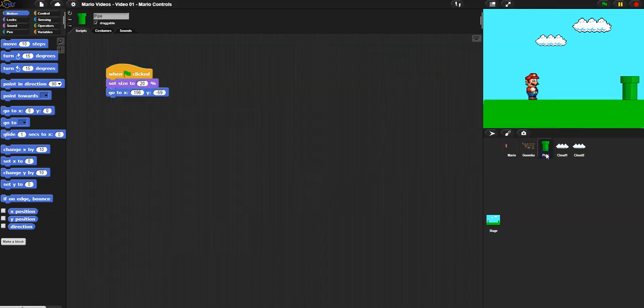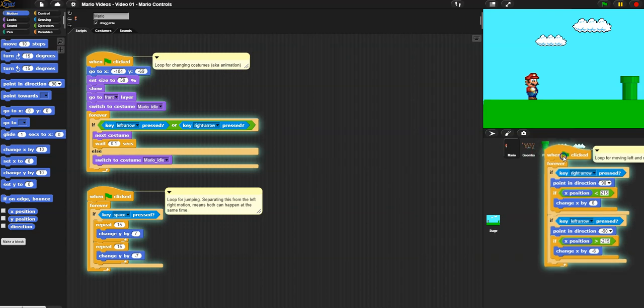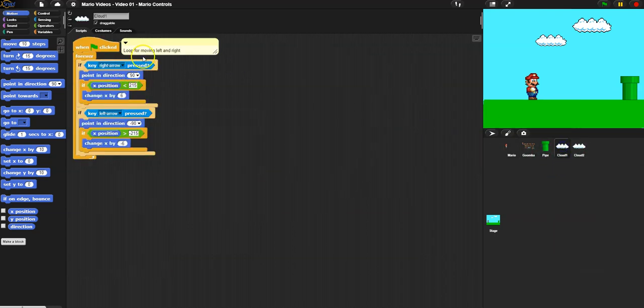So the basic idea is I'm going to have this background pipe and these clouds that move based on Mario, okay? So in other words, or no, I shouldn't say based on Mario, I should say based on the user controls. So I'm going to take this right here, the moving left and right, and I'm just going to copy it over to my cloud, okay? Now the cloud's going to do the same thing, except it's going to be for moving the opposite direction as Mario to make the world seem larger.